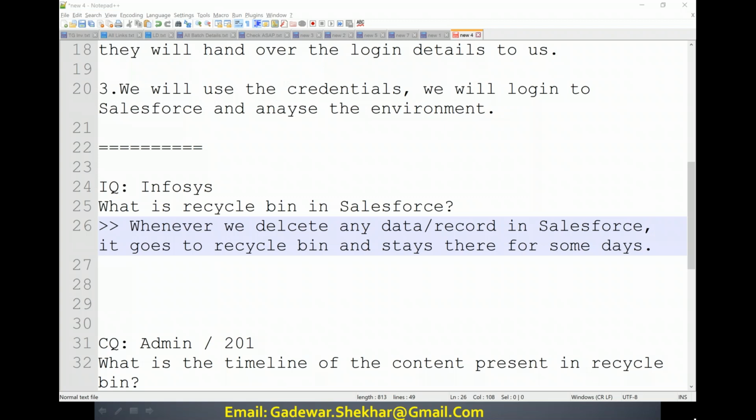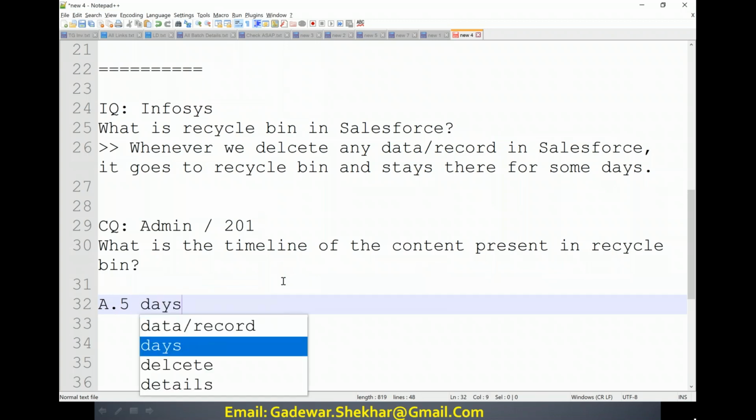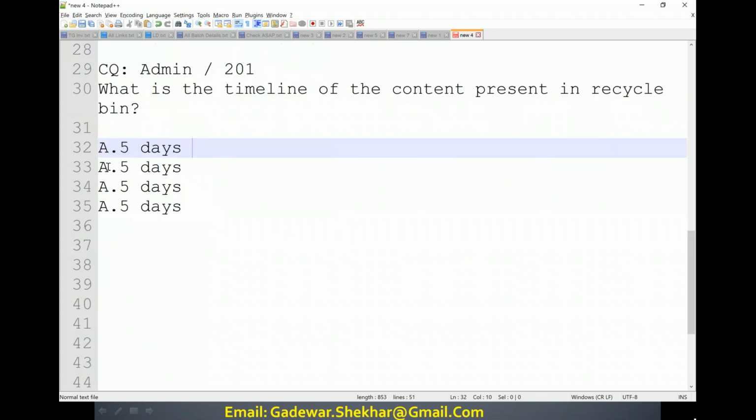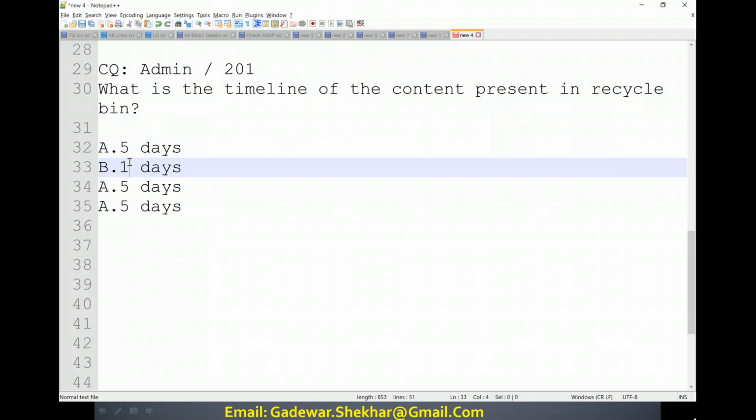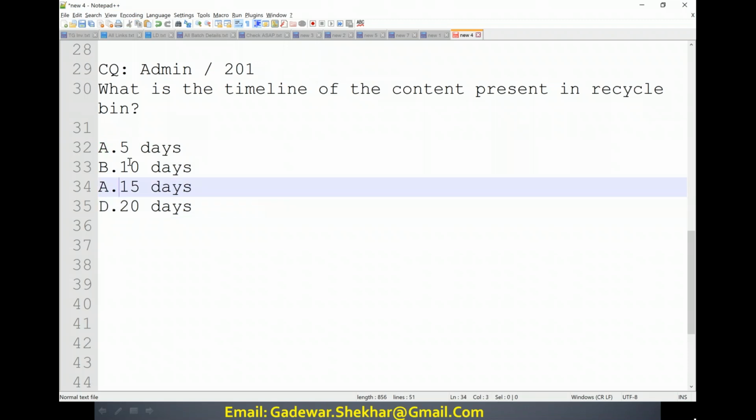Now, after that, another important thing. The next question is, what is the timeline of the content present in recycle bin? So for how many days will it be there? Now let me tell you something about that. First of all, they will give the options in the exam: A, 5 days, and apart from that, B, 10 days, then C, 15 days, and then D, 20 days. Like this they will give options, because certification exams are only objective types. No coding, no programming, nothing to write. Only select the option A, B, C, D, nothing else.